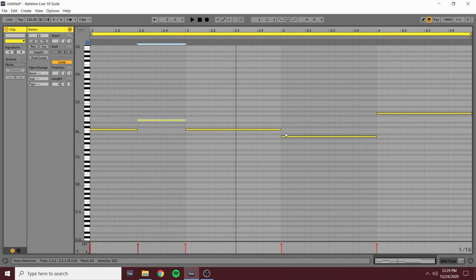Boom. So there you go. That sounds pretty good. And so you want to continue with that. And then you can get to higher notes. And then you can do faster ones. So just experiment with that. There you go. We have a pretty nice bass line now.